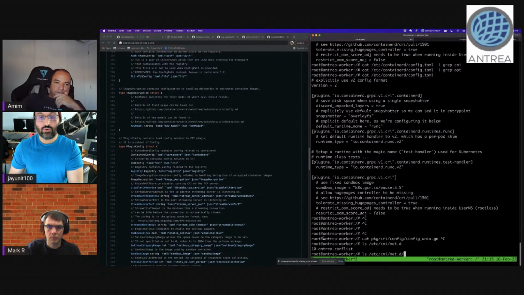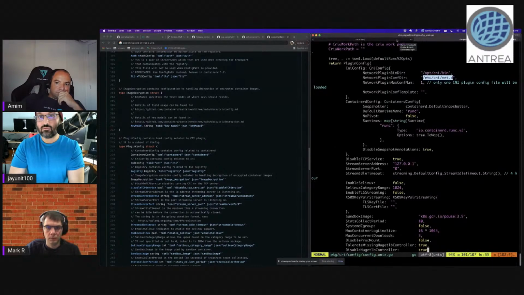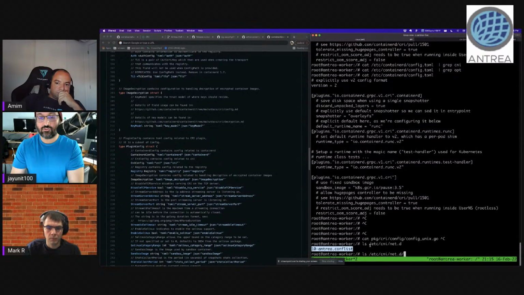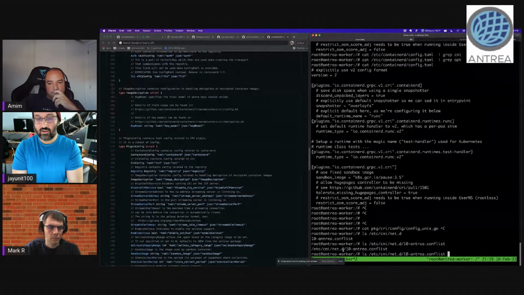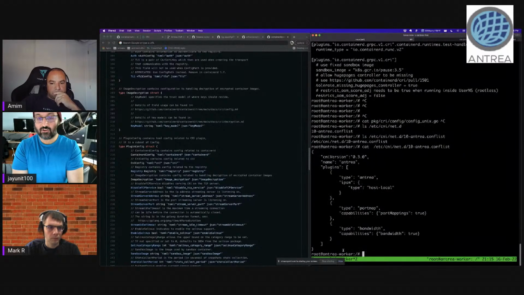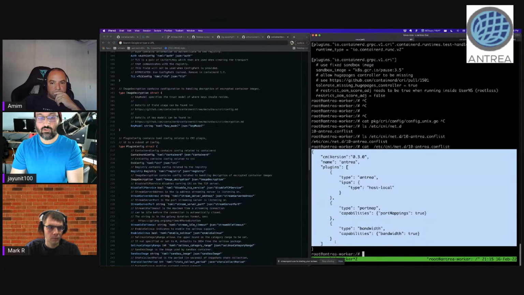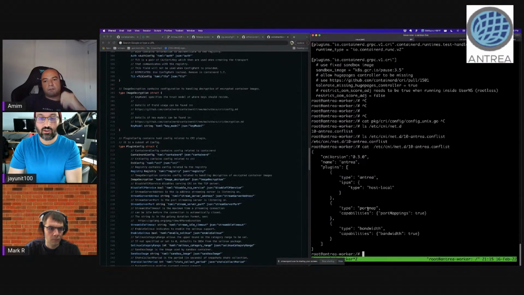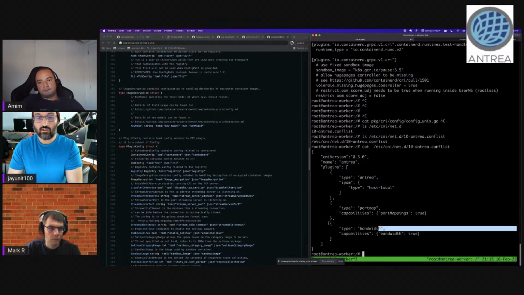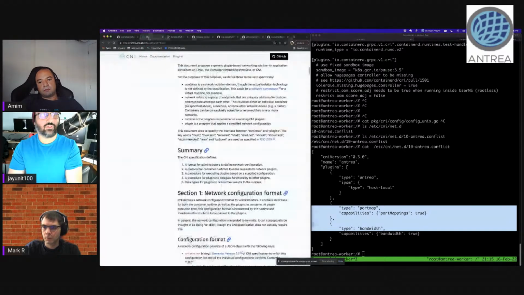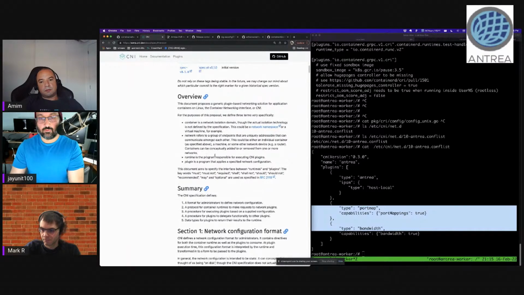So when containerd starts up, since we haven't set this value, it's going to look in this default hard-coded thing. It's hard-coded in the Go for the toml, and then it's going to see this. So it's going to read this. And now from here, we'll ask ourselves what happens when it reads this file. It sees that it wants to do this Antrea thing and this portmap thing and the bandwidth thing. Now, do either one of you know what portmap or bandwidth do? Now we're going to look at the CNI spec and try to understand what this JSON means.